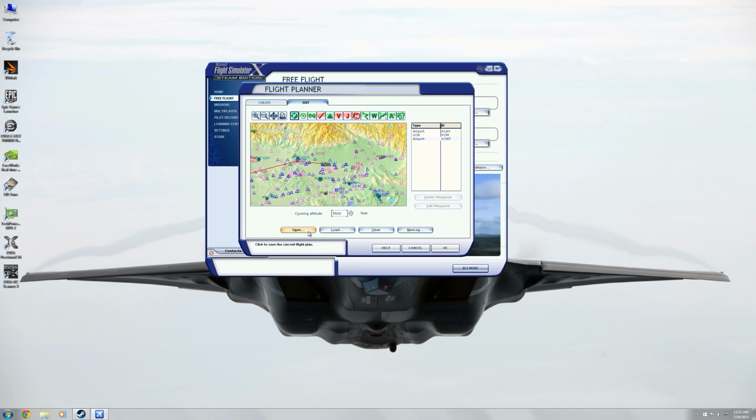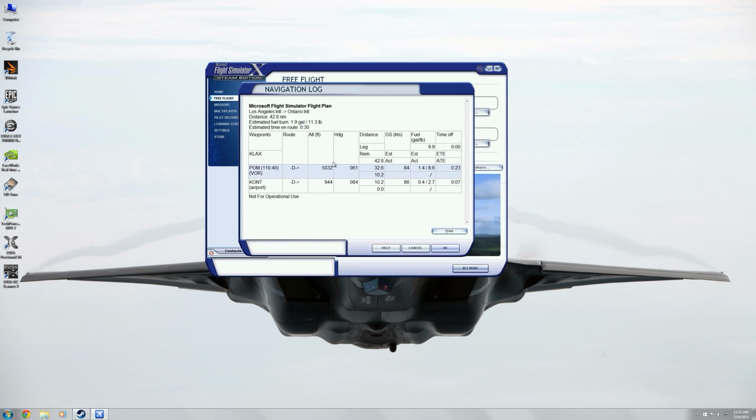I then from there can either save this if this is something I'd like to fly. I can also change the altitude, by the way, but I can save it. I can load an existing flight plan that I've already created. I can clear it altogether, and I can also look at the nav log, which will tell me when you can expect to arrive at this VOR based on your aircraft, and how much fuel you'll be using along the way, etc.